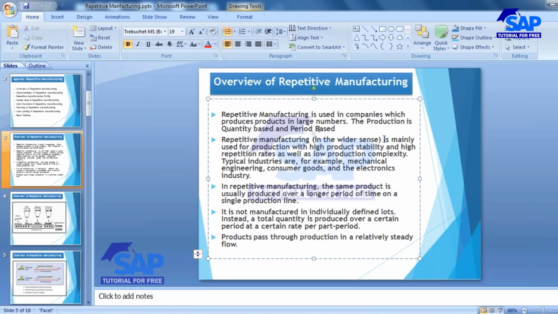Repetitive manufacturing is mainly used for production with high product stability and high repetition rates, as well as low production complexity. That means you apply repetitive manufacturing where you don't change your product often on the machine. You have the same product or only one or two products continuously produced. That's why there is low production complexity. You will not have many products here. On the machinery, you will be continuously producing the same product. In those kinds of scenarios we use repetitive manufacturing.